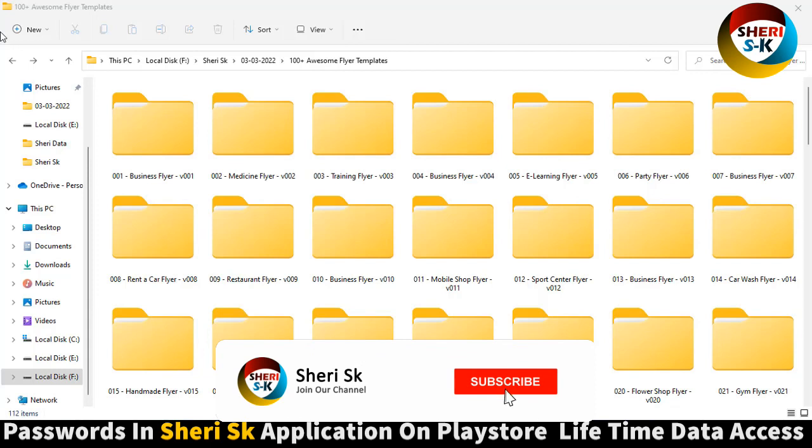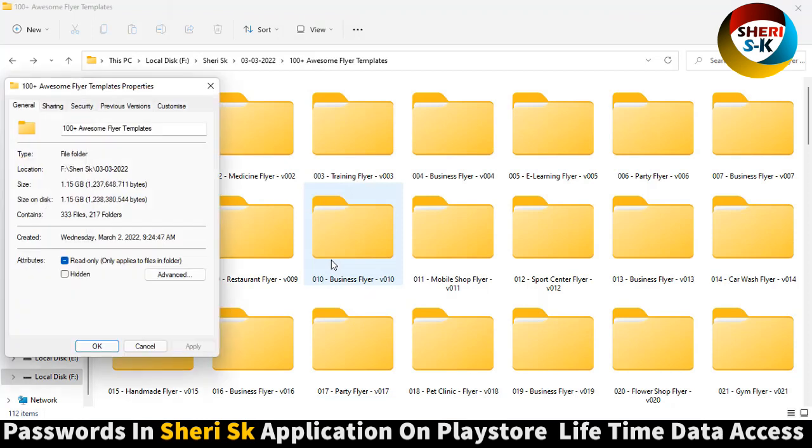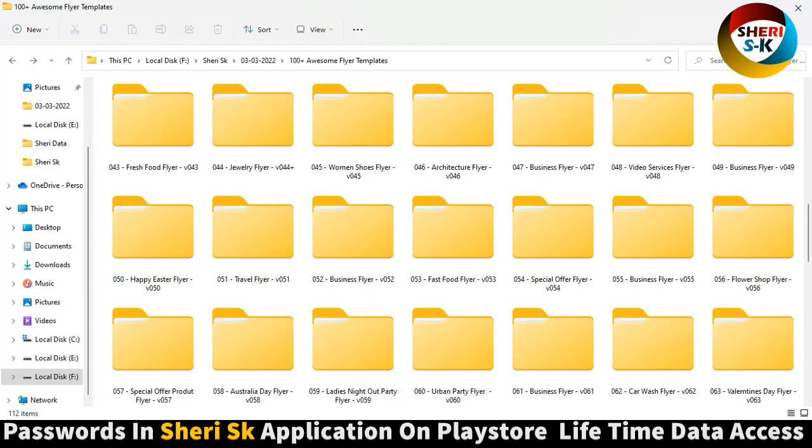Hello friends, here is a 100 plus SM flares template. These are files for Photoshop. Here is a total of 112 PSD files. The size is 1.15 GB, but don't worry, I will compress it for you. Easy to download, okay?